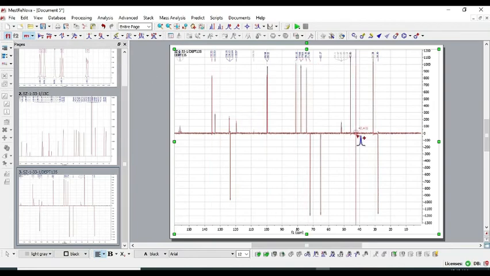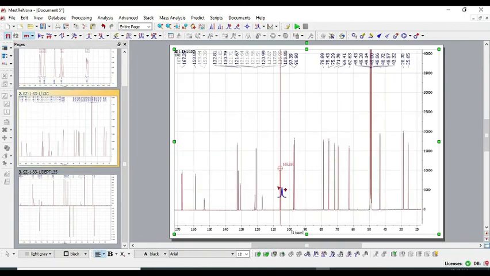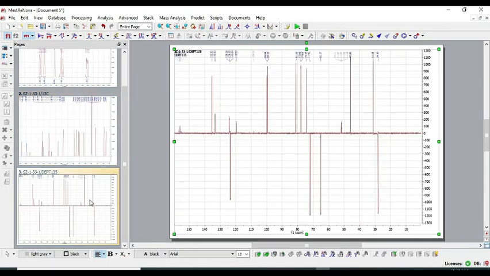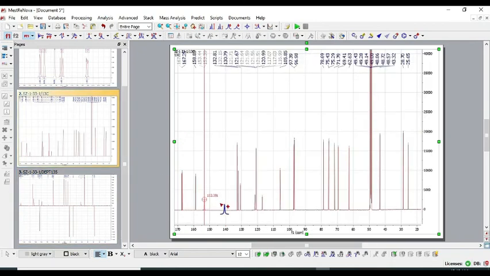You subtract all of these signals from this broadband carbon-13 NMR spectrum and you'll get the quaternary signals. For example, 167 should be absent in the DEPT 135, and you see there is no 167, nothing above 140, and that means that this 167 is a quaternary carbon.